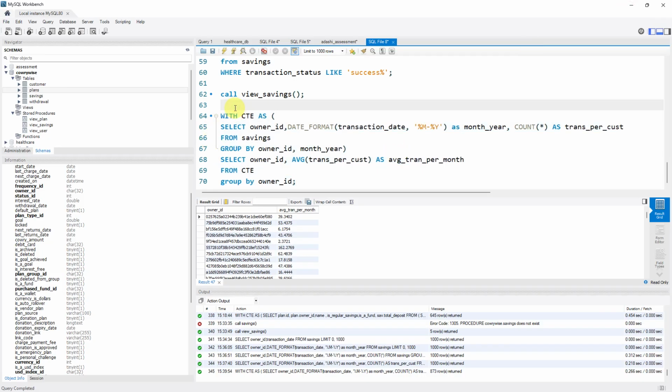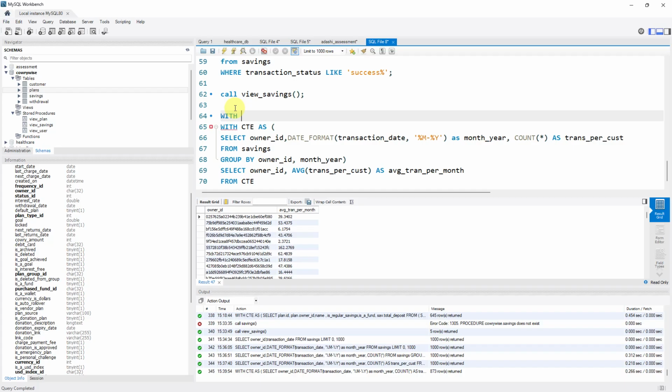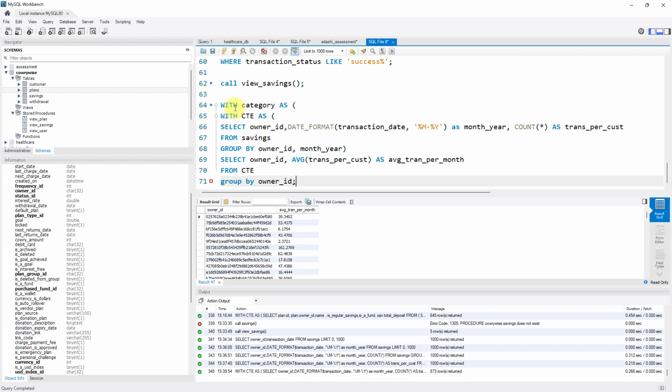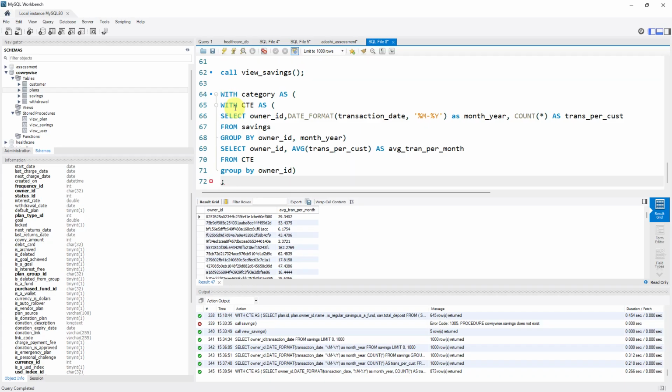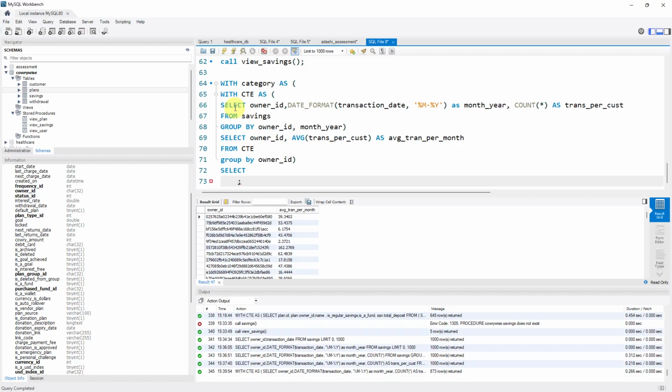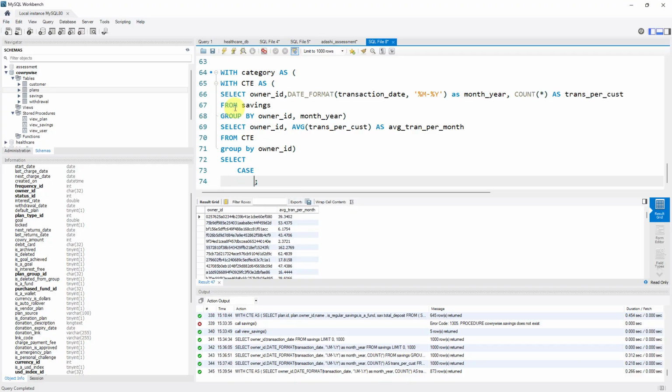We can create another CTE again. So we'll say with category as, and then create another CTE. Then we'll say select. We can then do case, say when average, I'm going to copy this guy. Done. Yeah, because it is greater or equal to 10, then high frequency.